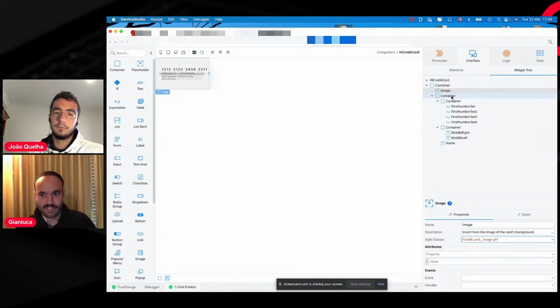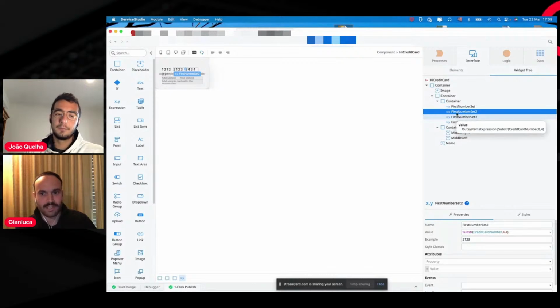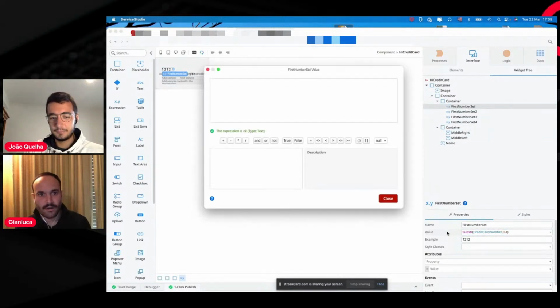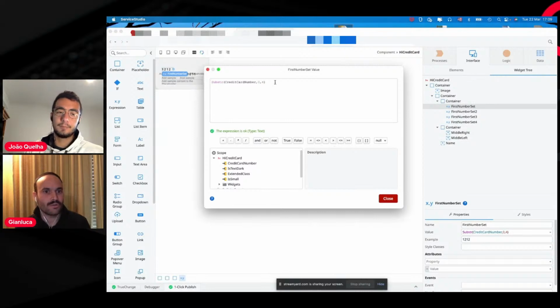And then, for example, for this section where we are placing the credit card number, we are using a set of 4 different expression widgets. The reason why we are using an expression widget is that for this particular section we are using a JavaScript function, a JavaScript method, that is going to split the number of the credit card into 4 units, and after every 4 digits it's going to place a space.